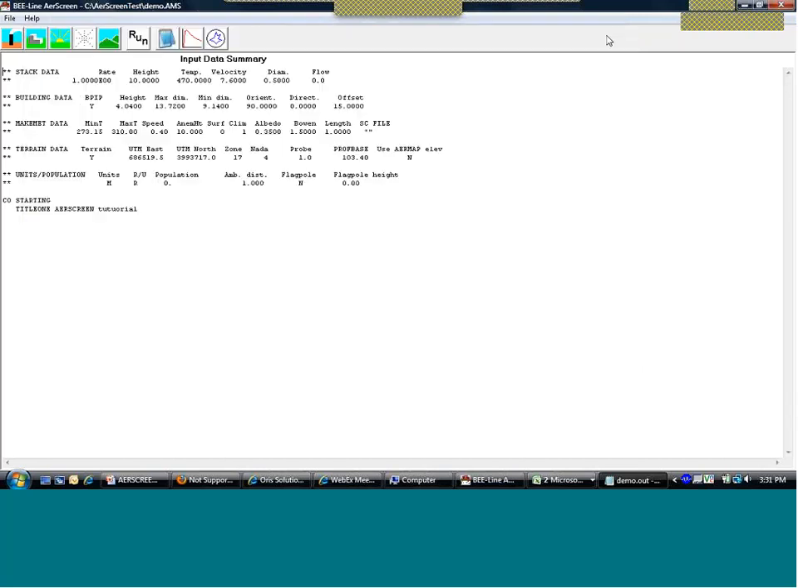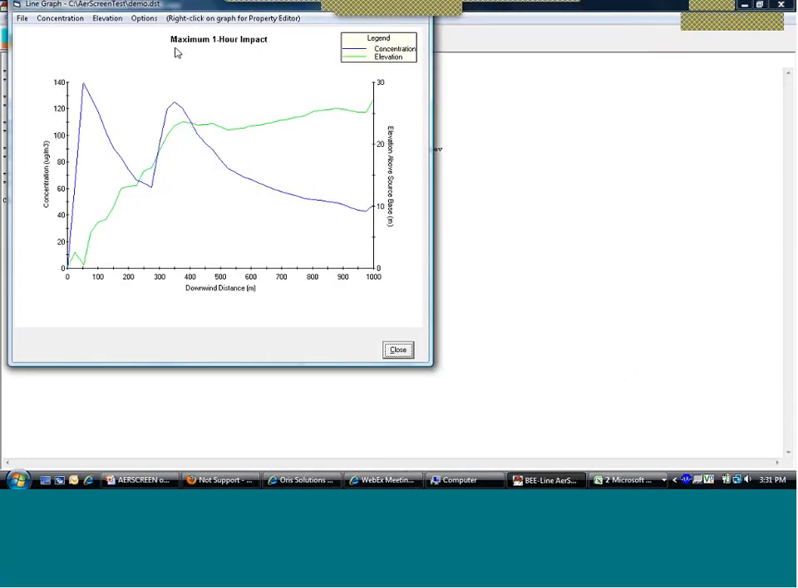Now, if you want to see the information graphically, you can go to this little display line graph, and this gives you the concentration here in blue plotted against the terrain elevation here in the green. And here's your concentration axis and your elevation axis.